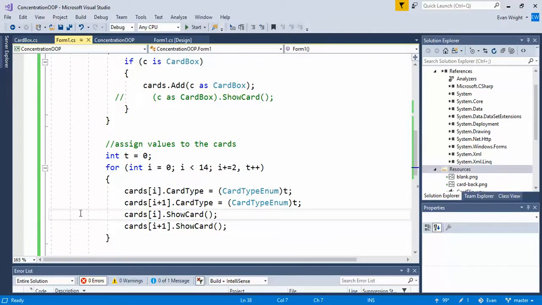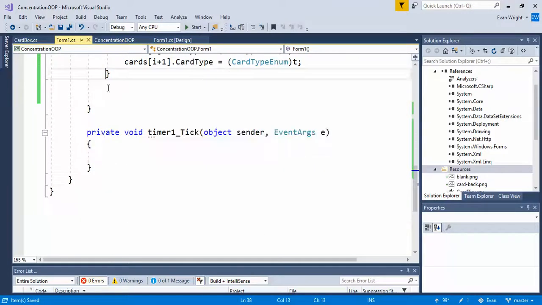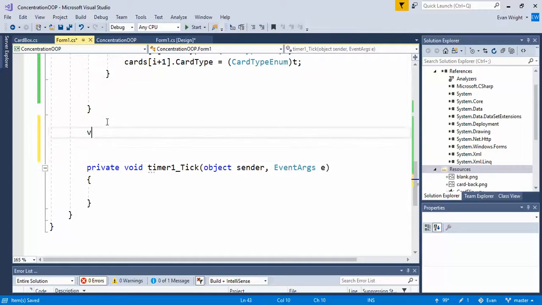We'll leave it like that. No. Let's get rid of that now. So now we won't see the cards. But now what we need to do is shuffle the cards. So let's make a function called shuffle cards.